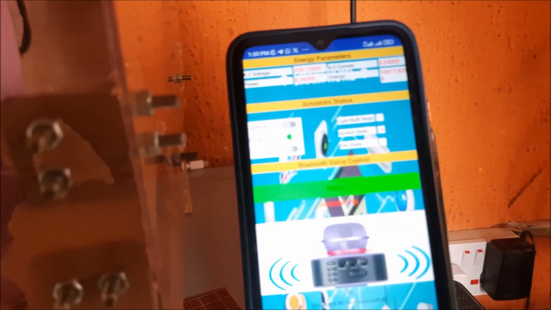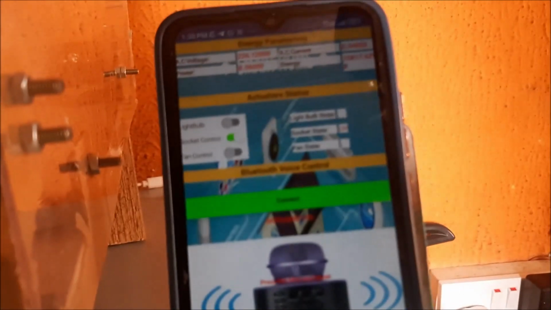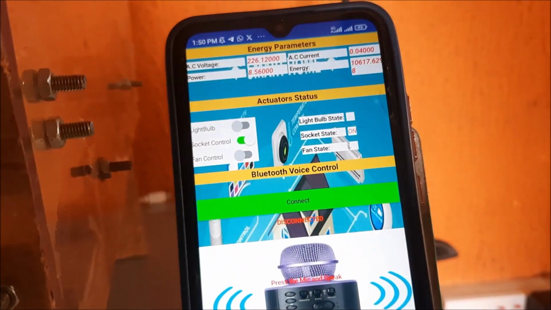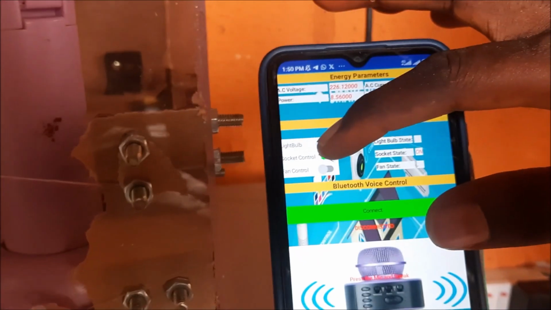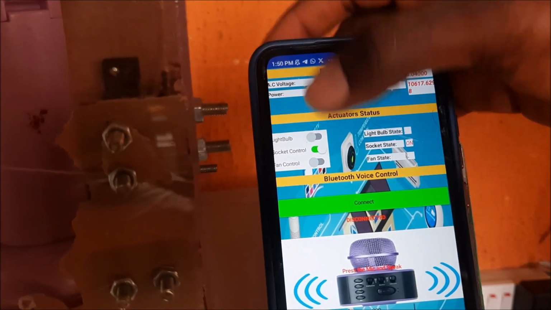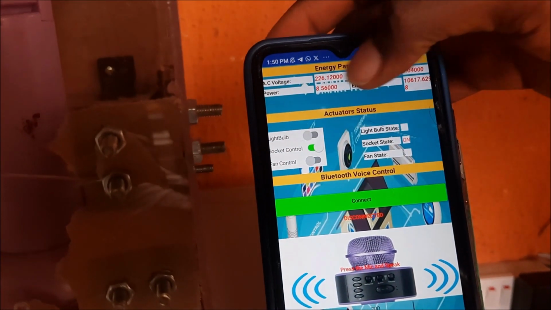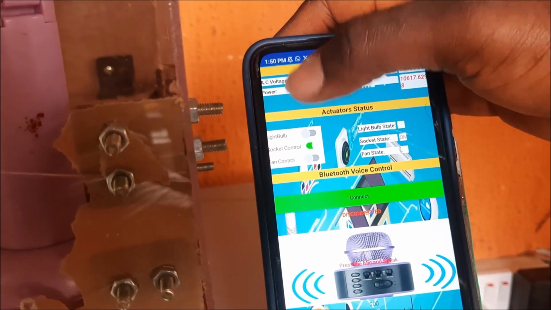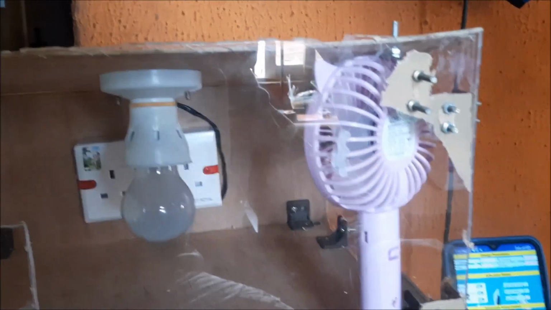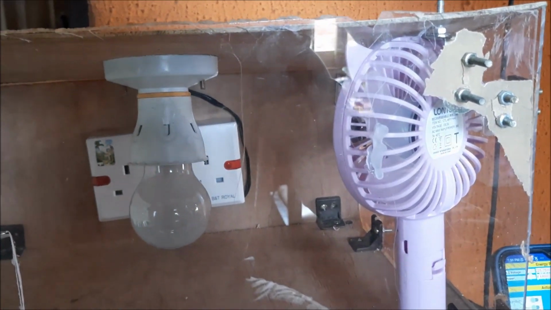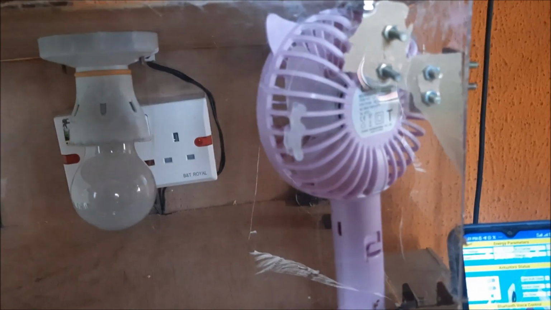And it's not just controlling the appliances, it's also displaying and measuring the energy used by the appliances in the home model. So lastly is the Bluetooth controlled feature, which is where you press this particular mic here and you say a command, and by the time you say a command, it is going to automatically do the command based on what you are telling it to do. So that is how the project works.